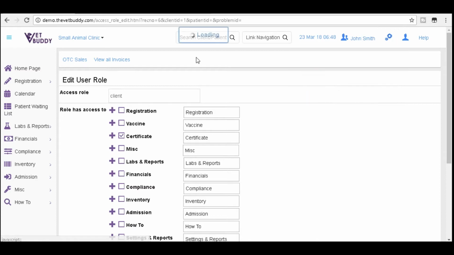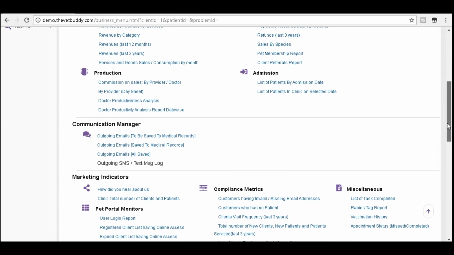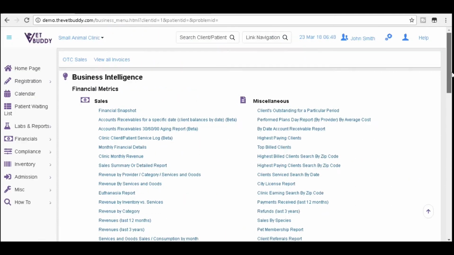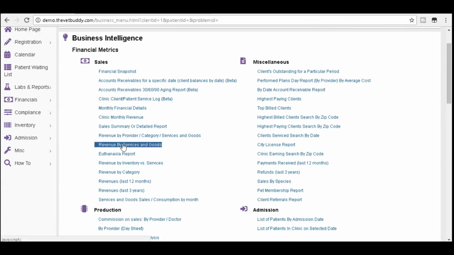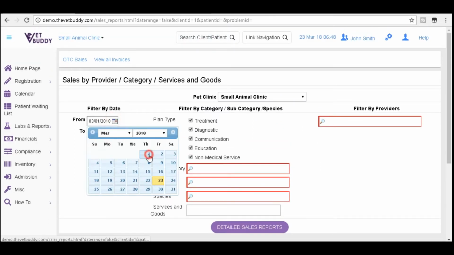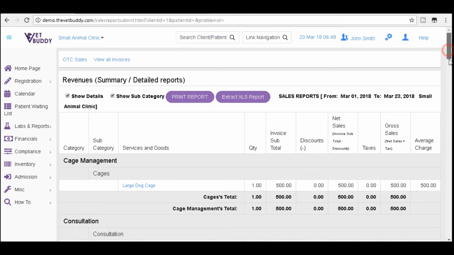You can check all the business intelligence reports. We have more than 100 reports, so you can choose whether you want to see the sales report, miscellaneous, production, admission, communication manager, marketing, accounting, inventory, or suppose I'm going to see revenue by provider category, services and goods. Okay, from 1st of March to this date, detailed sales report. So you'll get a report for everything. Fine.